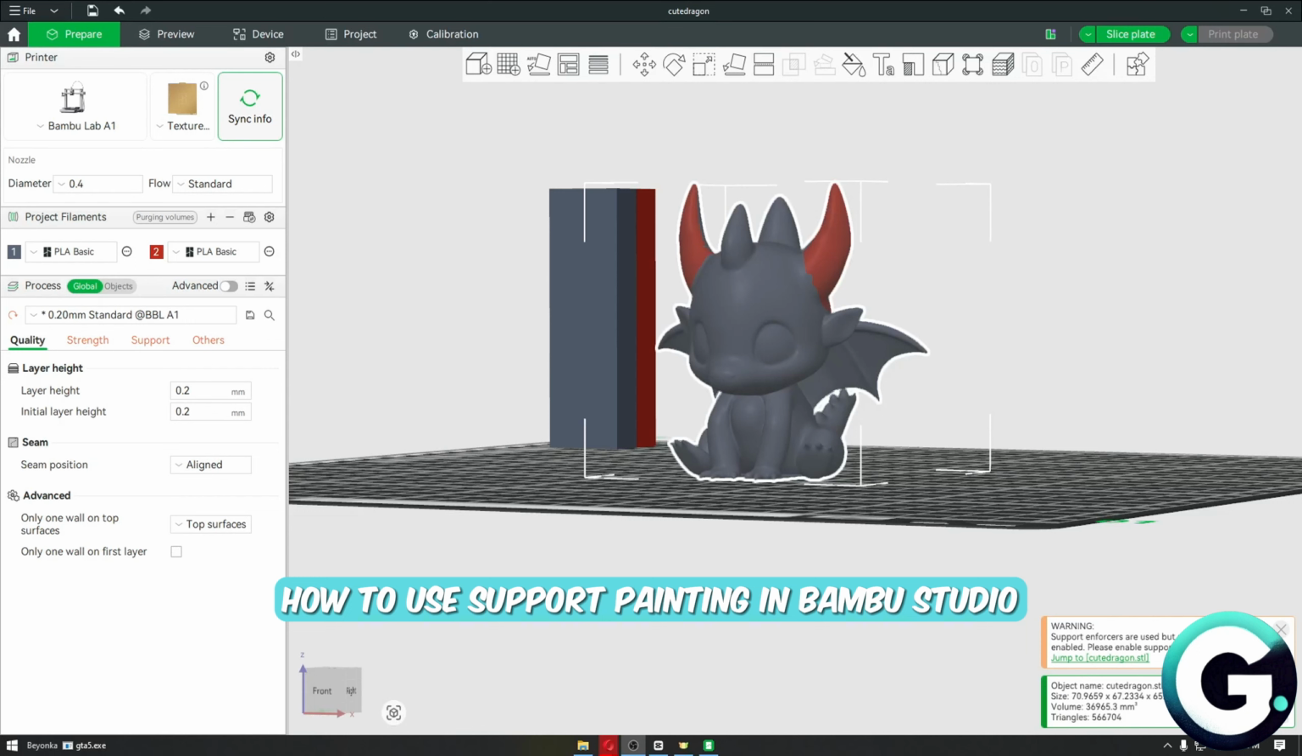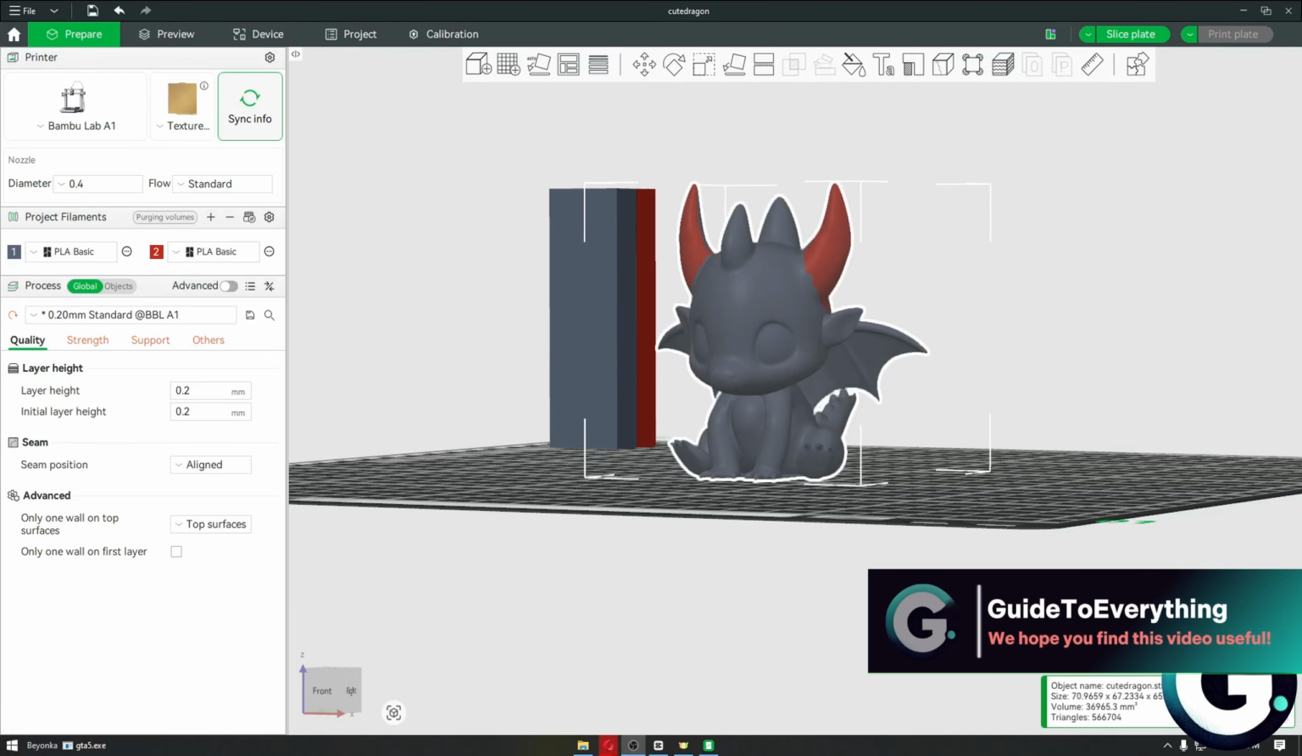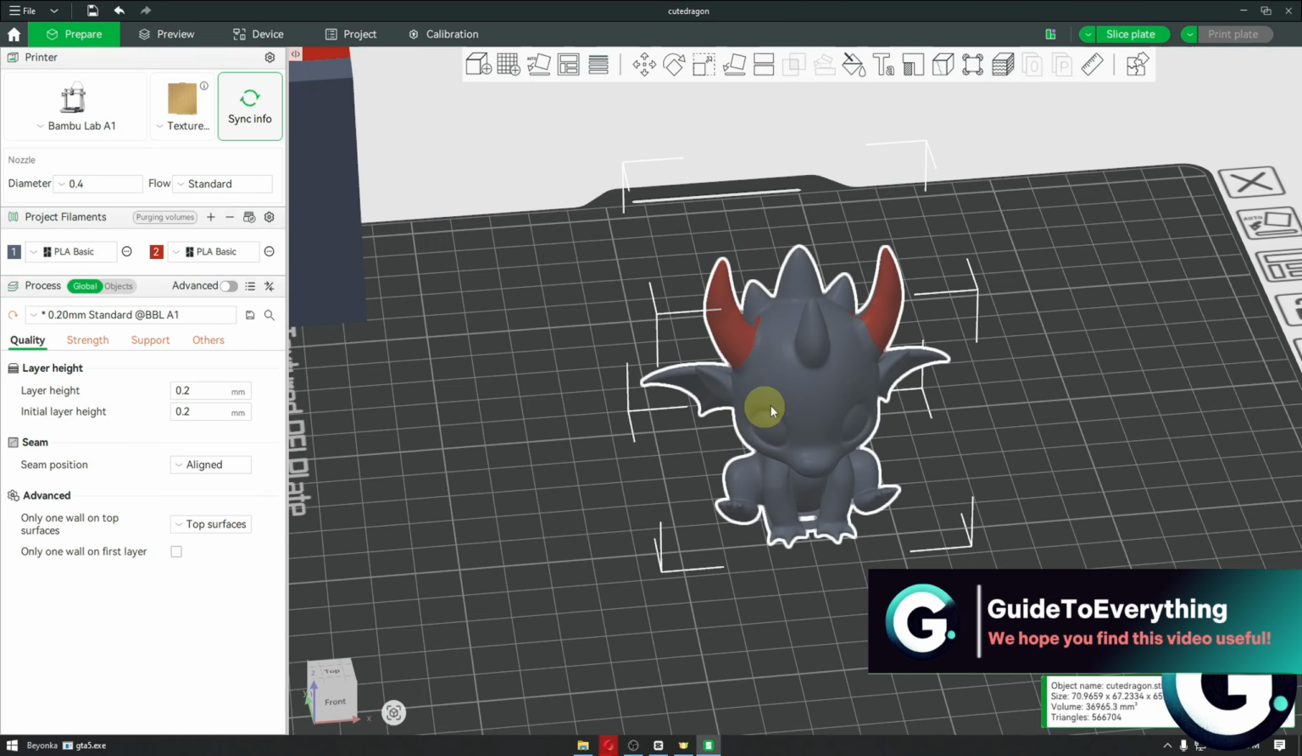In today's video, I'll show you how you can use support painting in Bambu Studio. The first thing that you want to do is to highlight your 3D model. So in my case, I'm going to be clicking on my model right here.